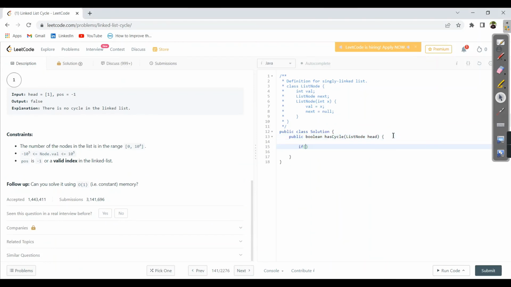If head is null, return false straightforward. Let's take 2 pointers. ListNode fast equal to head, ListNode slow equal to head.